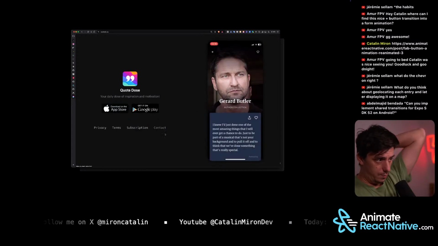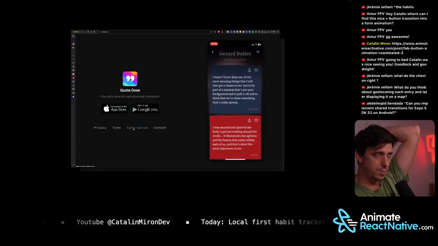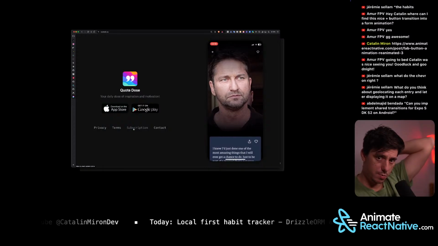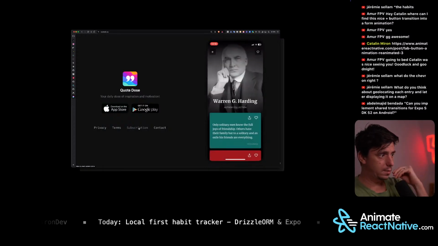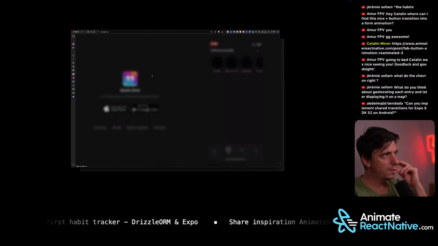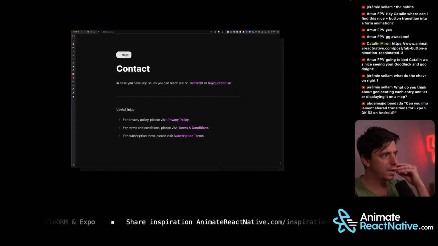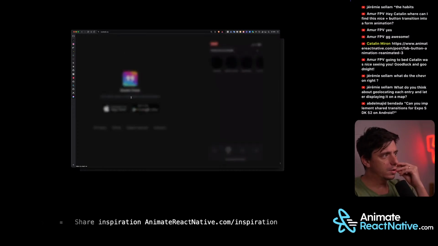Right, so you definitely need to have a privacy policy and terms, but also the subscription terms in case you are offering a subscription. So yeah, you definitely need a subscription. So most probably I'll copy paste everything from here and also contact with different links.